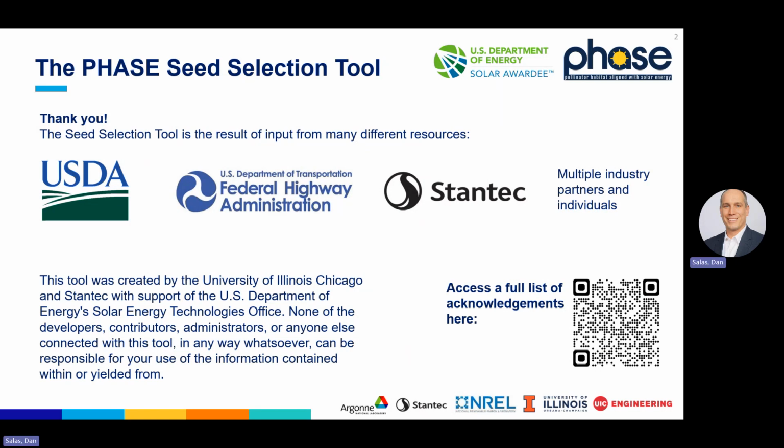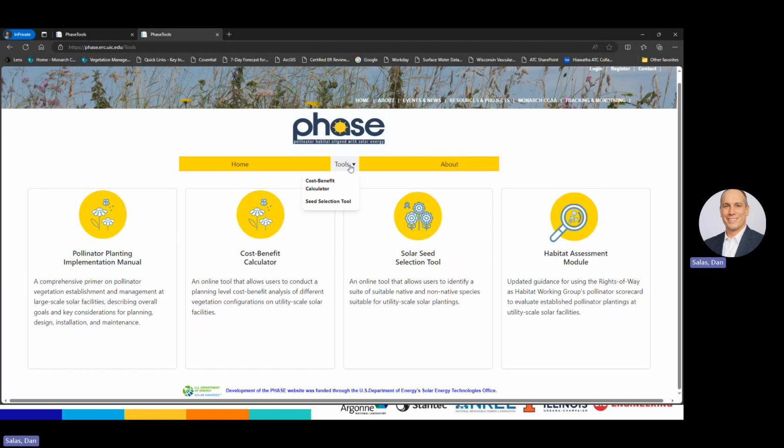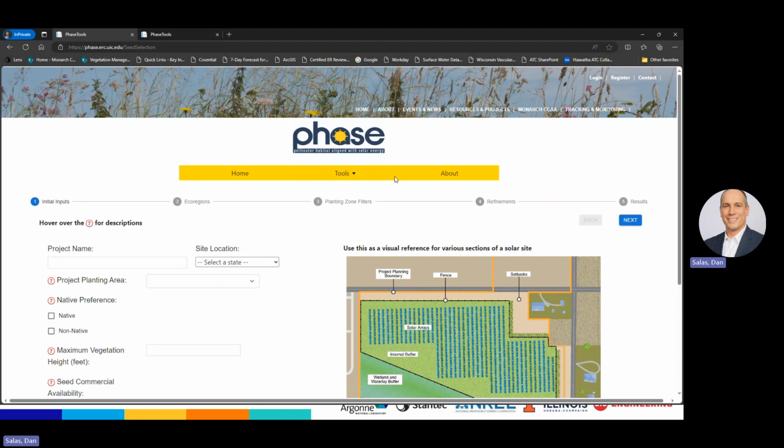Okay, so let's dig into the tool. The tool can be accessed via the phase tools website. If you go to phase.erc.uic.edu, you will be brought to the phase project page. If you click on tools, you will see links to the 4 tools developed as part of the phase project. We'll access the solar seed selection tool, which will bring us to this landing page here.